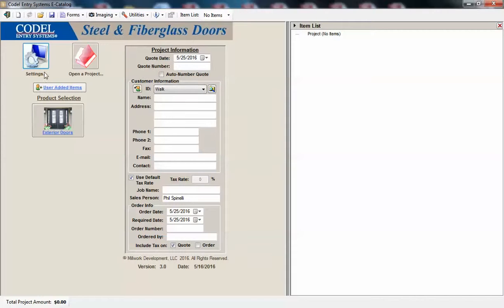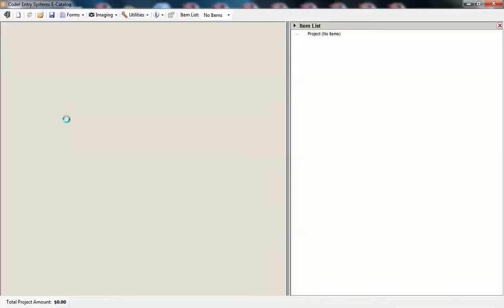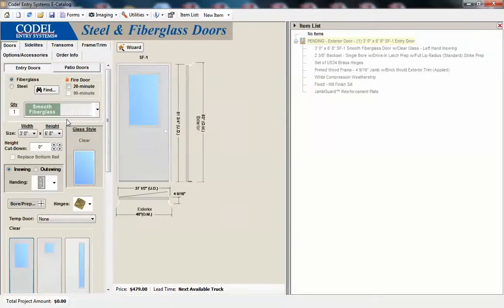Okay, so you've got it set up because you went into settings and did all that. You've put in your who. Now let's go on to the what. The program opens to a default door. You can change that default door. This is just the one that I have in there.